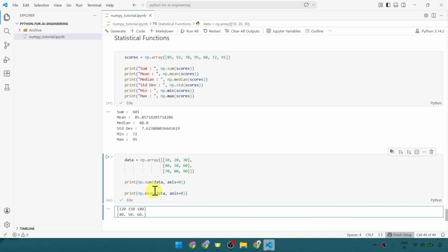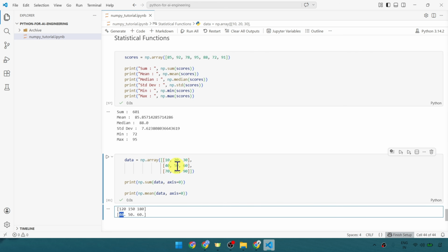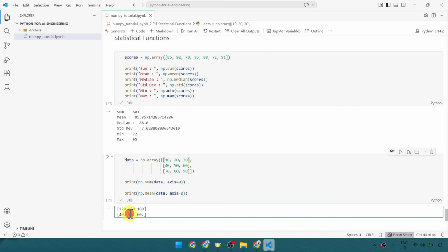Why so? Because it is calculating the mean, which means it is calculating the average based on these columns. So 10 plus 40 plus 70 is 120, then divided by 3 because these are 3 elements. So we have got 40. Similarly, here we have 80 plus 50 plus 20, which is 150, divided by 3 equals 50. Like this, it will be calculating based on the columns.